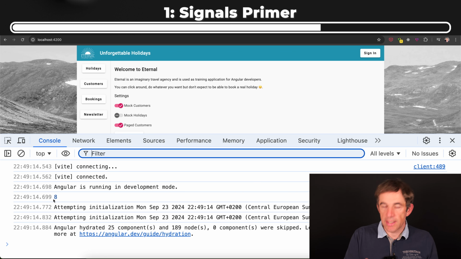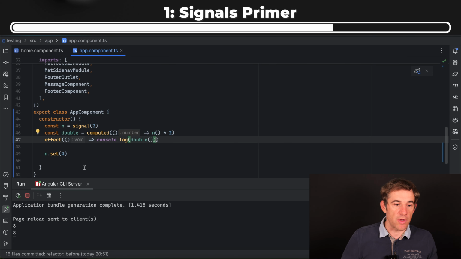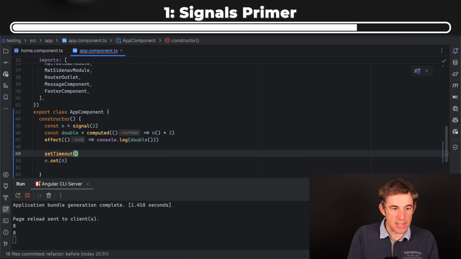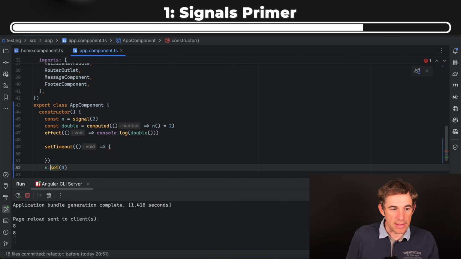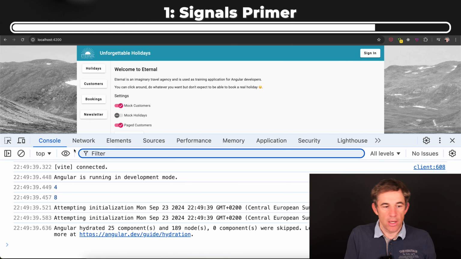The reason for that is that the effect runs asynchronously. If we want to enforce that the 4 is also shown, I need to find a way for the set to 4 to be done asynchronously. So I would have to use something like a setTimeout. Then it runs asynchronously, which means the effect first runs with number 2, the double being 4, and then it runs the second change, ending up in the 8.